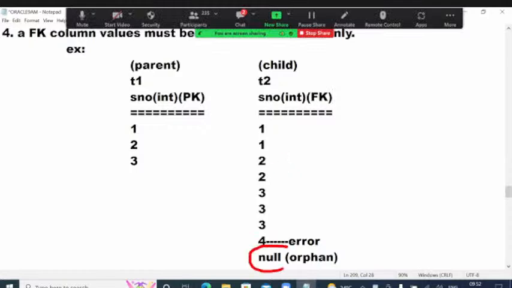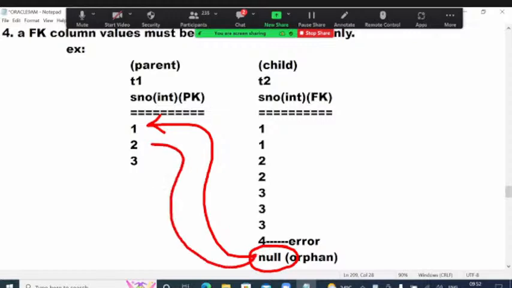Maybe this orphan child's parent may be 1. Maybe, I don't know. Maybe this orphan child's parent may be 2. Maybe this orphan child's parent may be 3. So that means in the future, out of 1, 2, 3, any one could be his parent. But at present I don't know. In the future I may find that person's parent. So that's why your foreign key will accept this null.